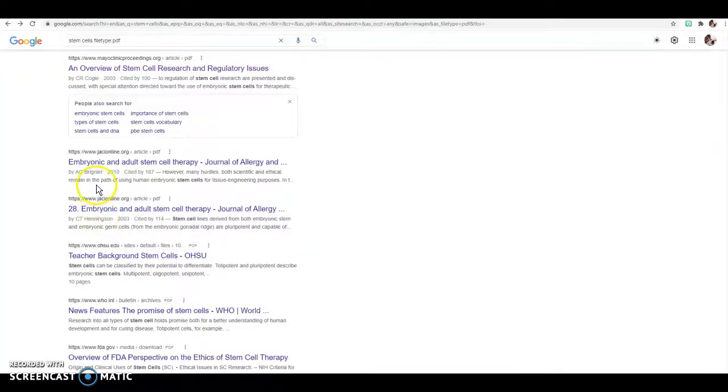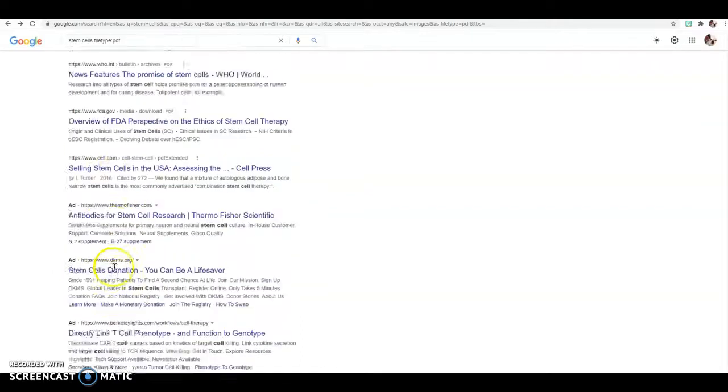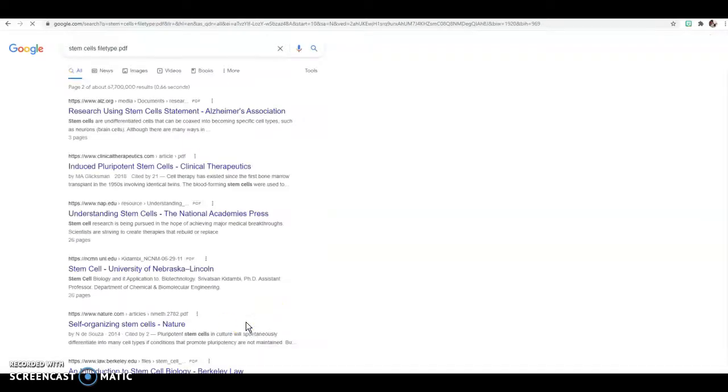Again, make sure that you scroll down and take a look to see the author's last name, the year, and cited by. Cited by more people means it's better, but you also want to look at the year, because topics such as stem cells change over time so quickly. So maybe 2003 might be a little too old, and you may want to find something more recent. Scroll down, find the author's last name and the year, and these are the ones you want. It will help you find reliable sources very quickly.